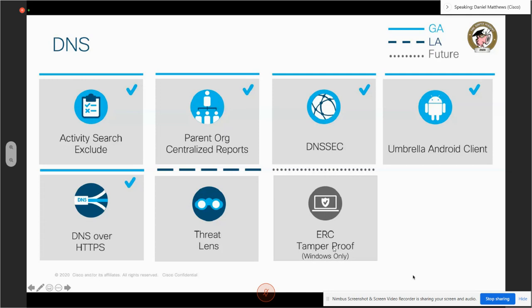And then as far as coming out a little farther down the road, just on the roadmap in the future, is tamper-proof capability for the enterprise roaming client for Windows. Basically making sure that a user, even with admin rights, doesn't have the capability to disable or uninstall the roaming client as a way of getting around that capability.